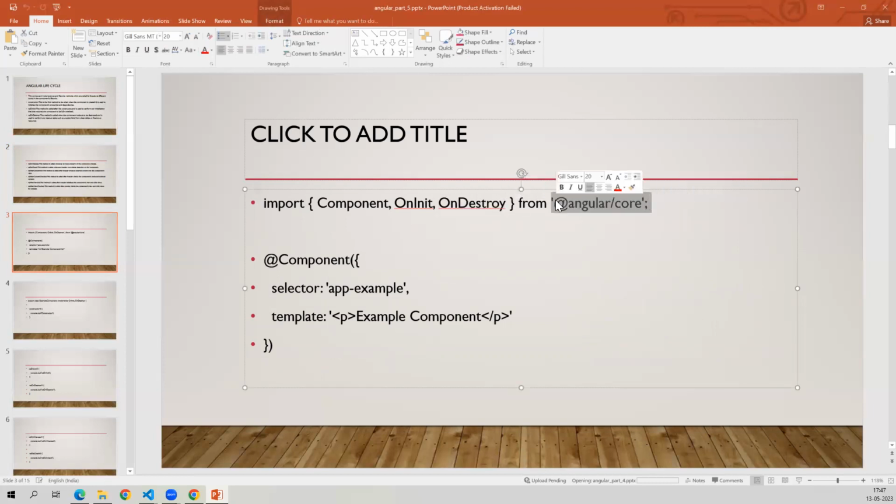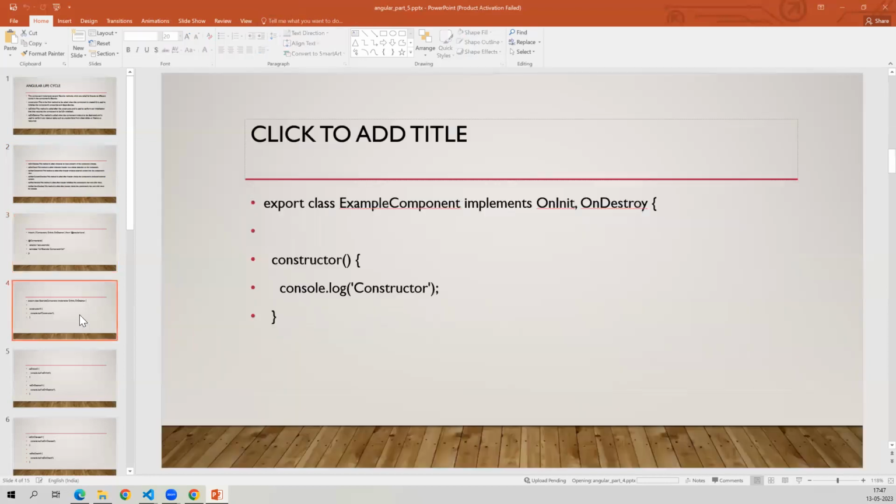Angular core is our npm module, node module. From that I am getting OnInit as well as OnDestroy and also Component. This is the @Component declaration, and I also want to implement the lifecycle methods. Generally we have to implement towards the component OnInit and also OnDestroy.